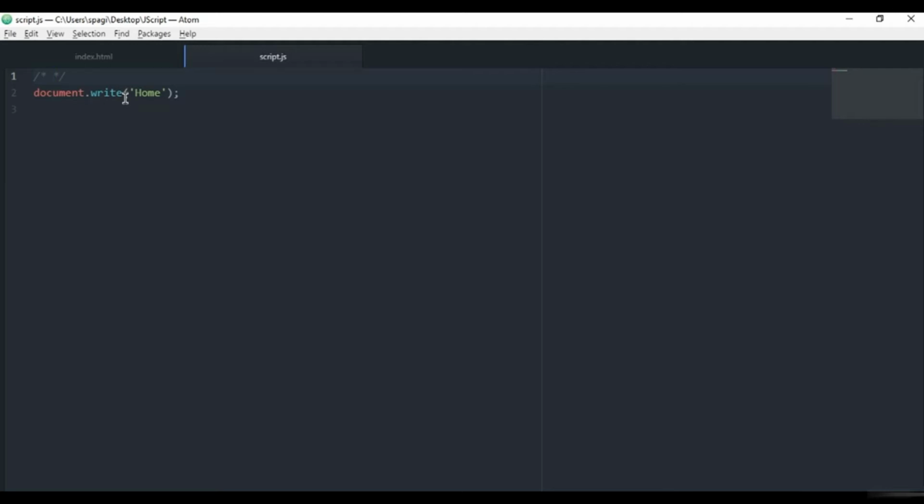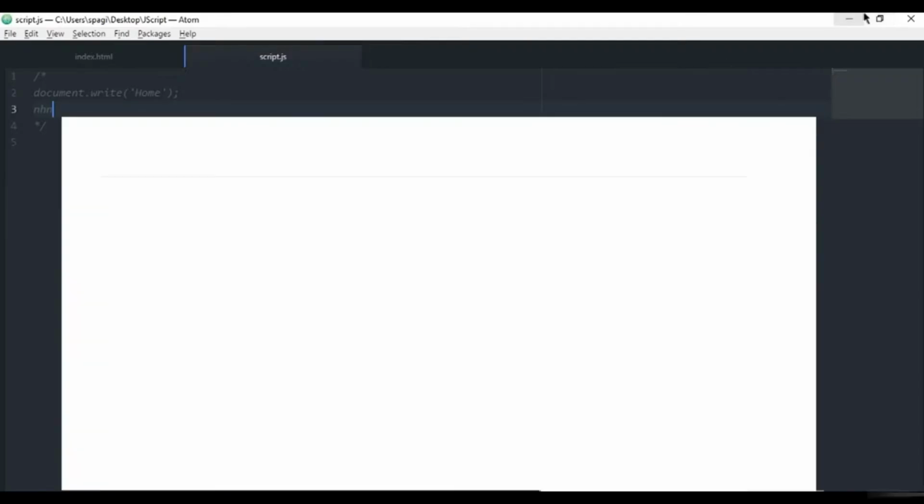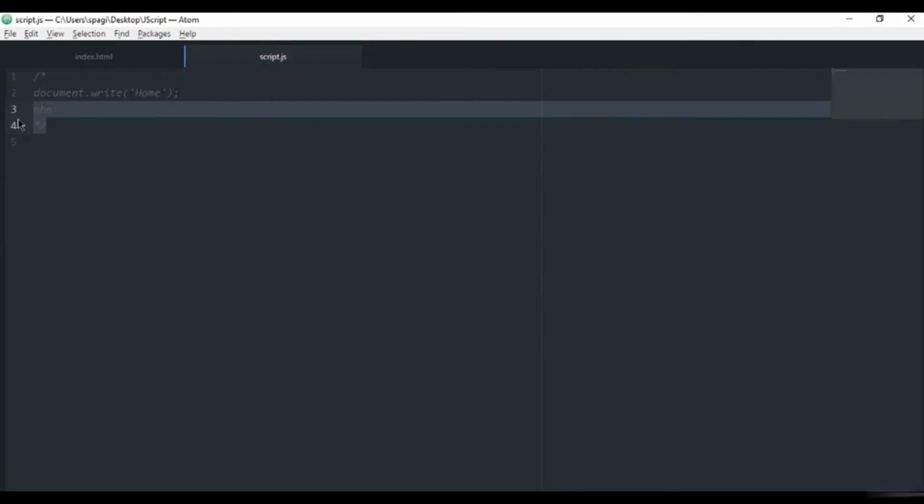Also, for example, when you're just trying to figure out something in your code or in your script, you can also comment your code, so it won't make any changes. You can write here whatever you want and just nothing happens. So that's also one of the good features here about comments.